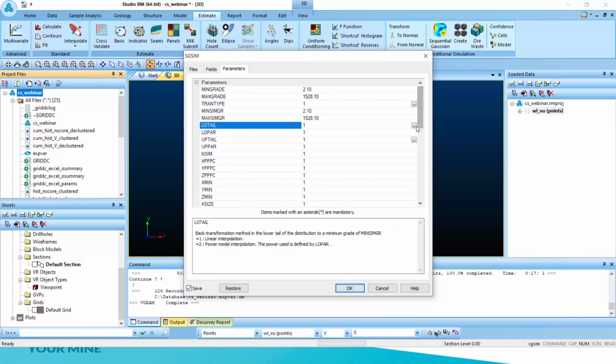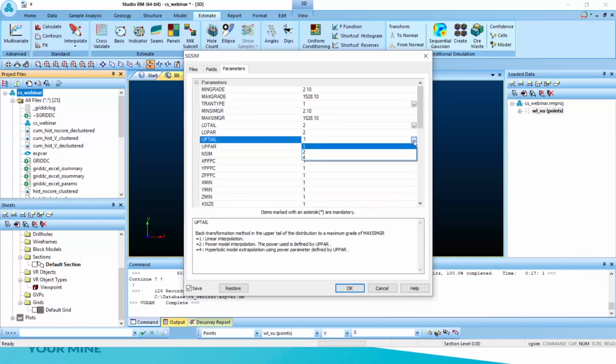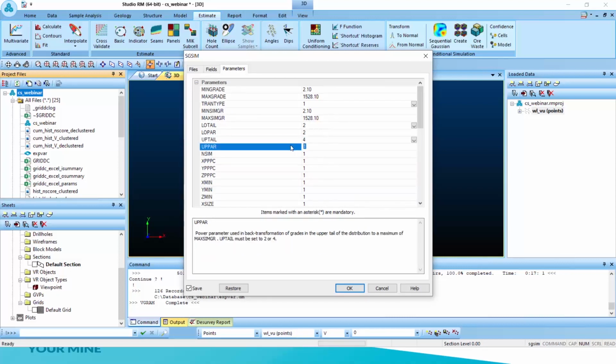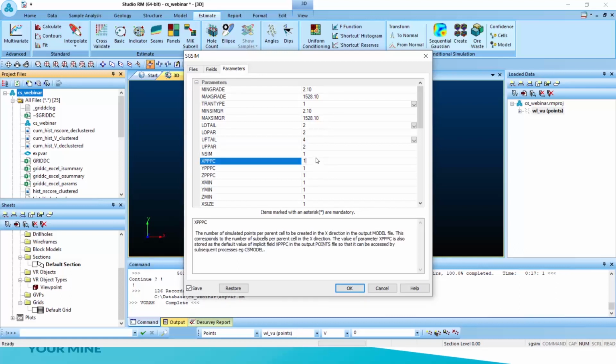For the lower tail we have 2 models, a linear interpolation and a power model. I'm going to use a power model with a power of 2. For the upper tail, we have 3 options: linear interpolation, power model, and hyperbolic. I'm going to use this hyperbolic here with a power as well of 2. Then we need to define the number of simulations. I'm going to run 100 simulations.